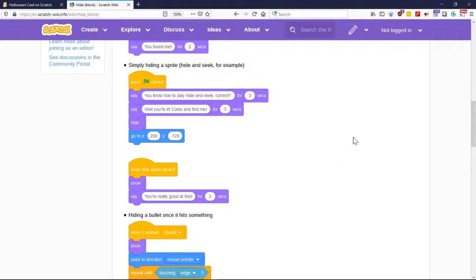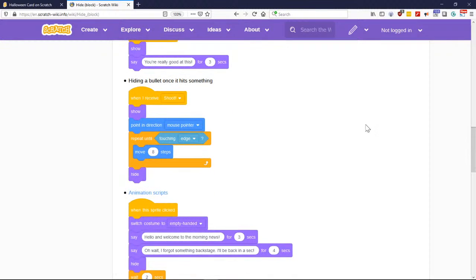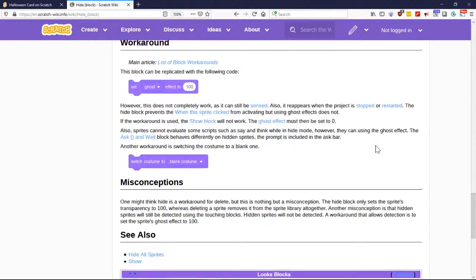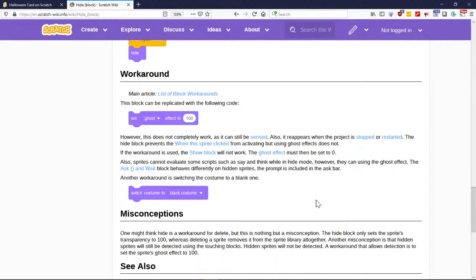It gives an example here, but what I really got from this was that I could have it hide and then show, okay? But when we go down to the workaround, there's actually a feature called ghosting, and that does allow the touch. So the wand touching where the wizard's supposed to be, and then making it reappear, we actually change the ghost.